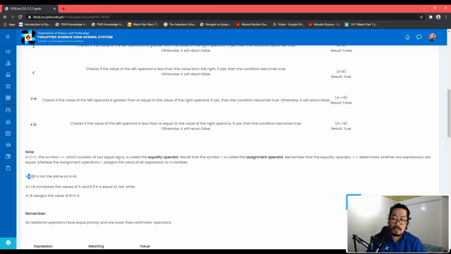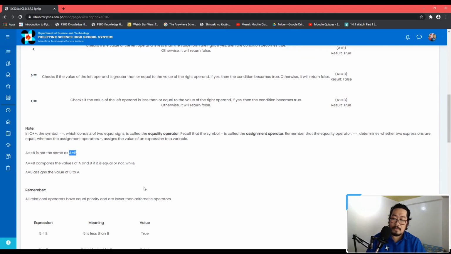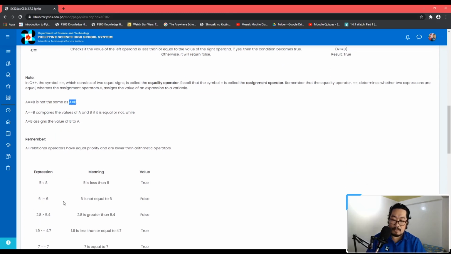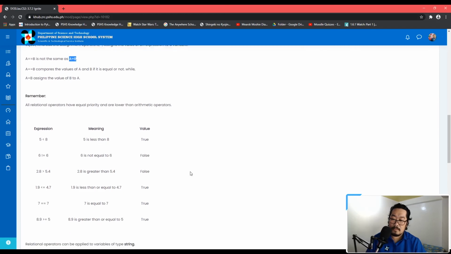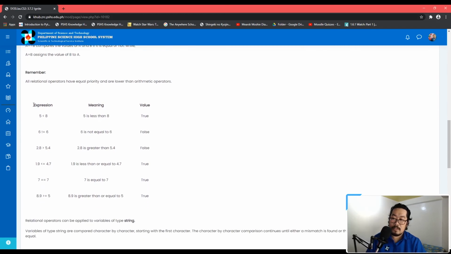A equal to B, with 2 equal signs, is not the same as A assigned with B, because the first is for testing if they are equal, while in the second you are assigning a value. All relational operators have equal priority and are lower than arithmetic operators. This is just another example.